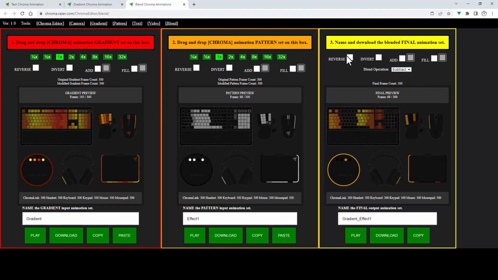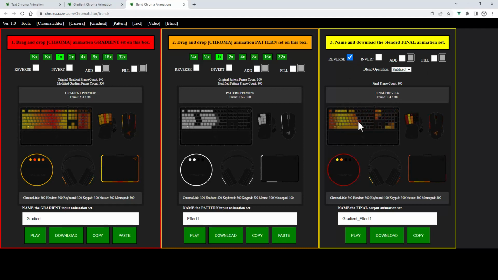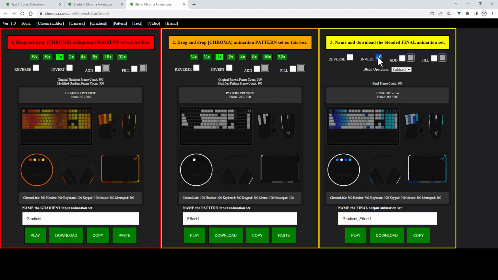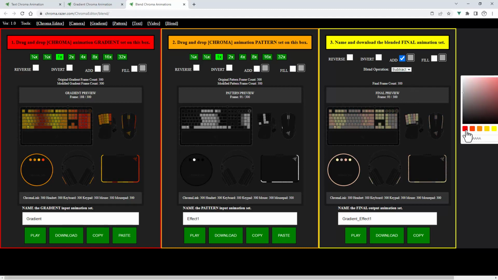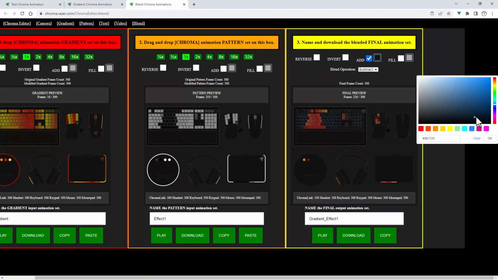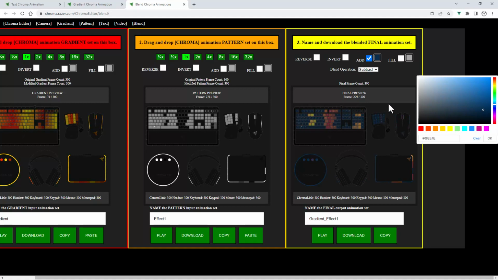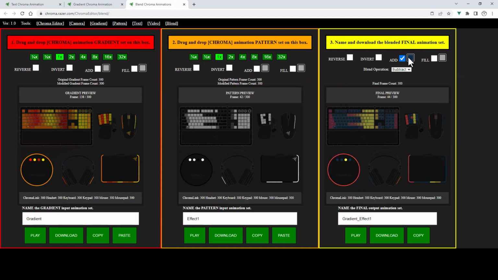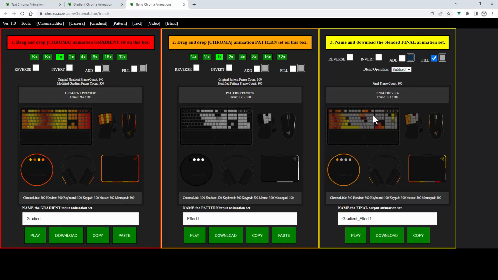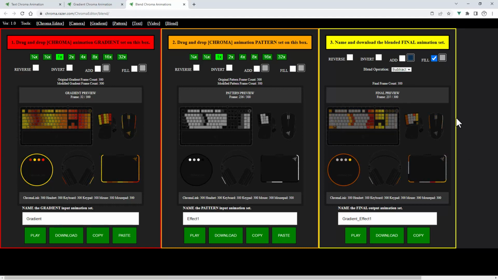And then there's some other things you can do up here, like reverse the order of the frames, invert the colors, add a color to the existing color. So you can set a base color. Or you can fill a color, so anywhere where it's black, it will use this color.